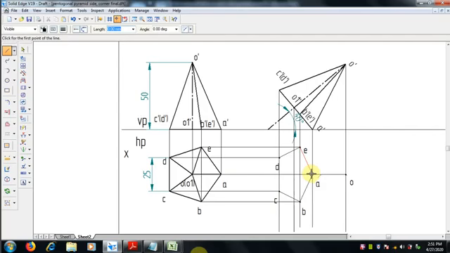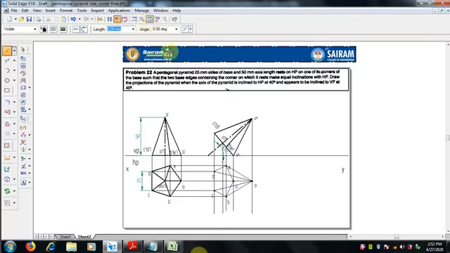Just to understand, the base is done, and join the corners with the apex. So we know that all the edges, slant edges, AO, BO, CO, DO and everything is getting joined. So here in the top view also we have to draw AO, BO, C to O, D to O and E to O. Just draw with thin lines first, then we can go for the visible and the invisible lines, the hidden lines.